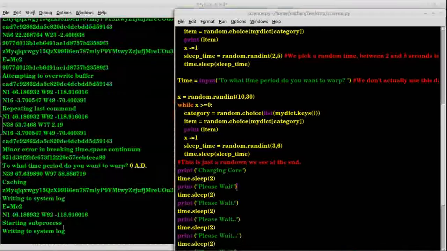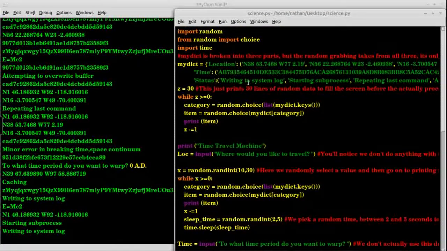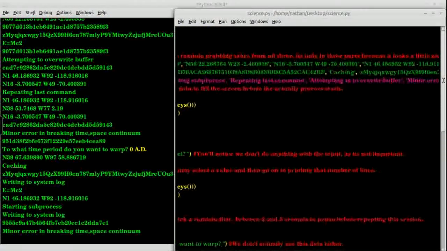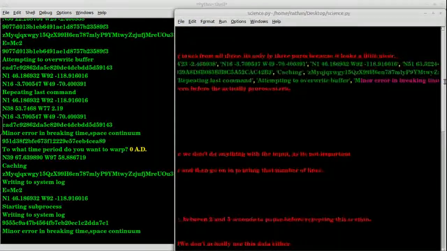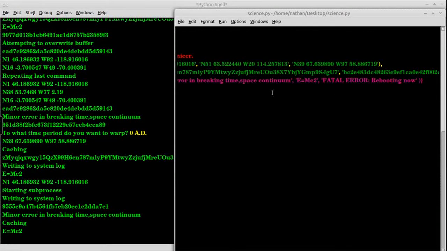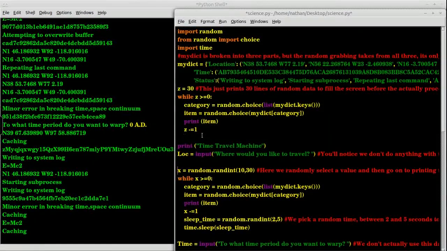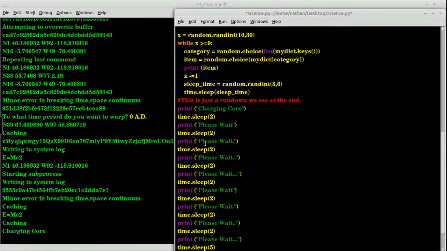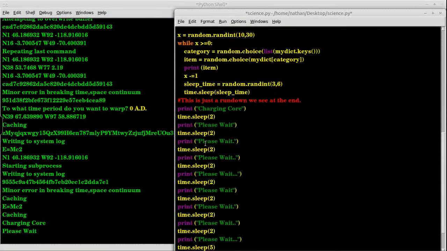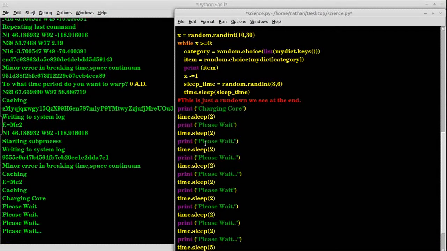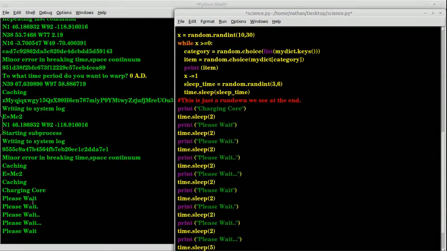There's actually one string which I haven't seen here, which is something about fatal error, rebooting system now. I can pull that up right in the actual code here. So these are the lines of actual real text. Repeating last command, attempting to overwrite buffer, minor error in breaking time-space continuum, E equals MC squared. Here we go. Fatal error, rebooting now. Now to me that was just hilarious, because I'm a scientist writing a time machine, and one of the things my time machine's going to tell me is there's a fatal error and it needs to reboot. I can't imagine that being in the time machine and having it reboot could be remotely safe for me.